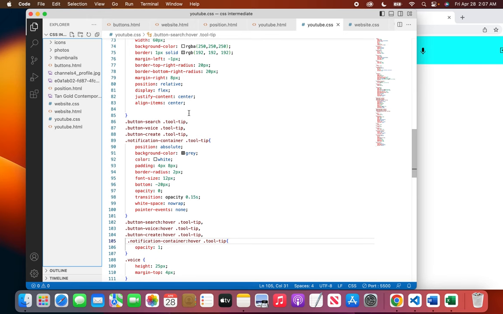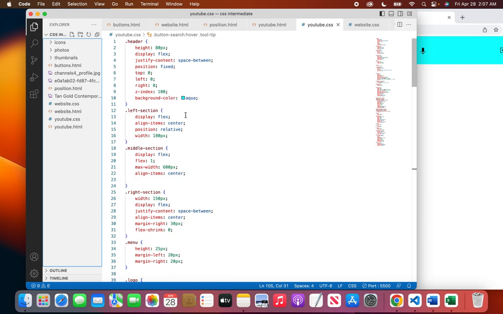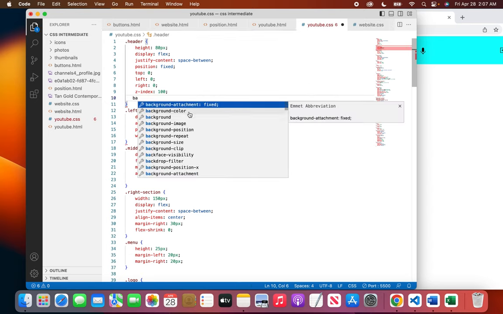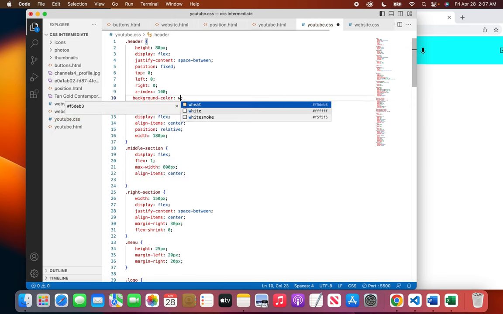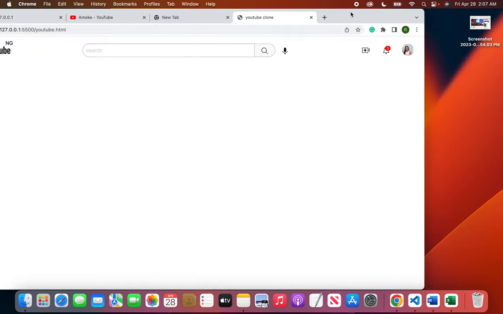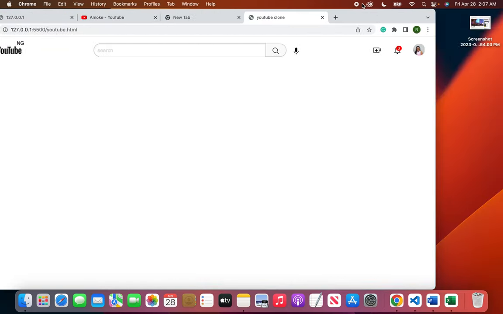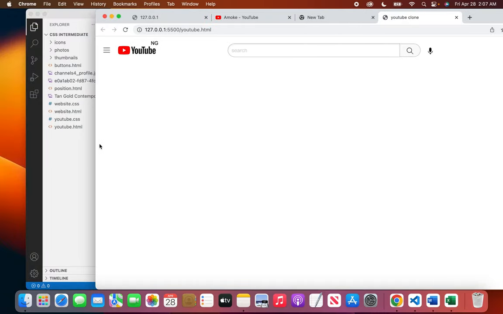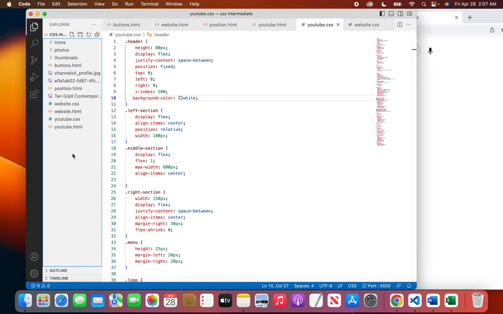I'm just going to go back to our code. I'm going to remove this background color, and I'm going to give it its own background color of white. And perfect. So I have my header done. I'm going to then work on the side menu. So let's work on the side menu.